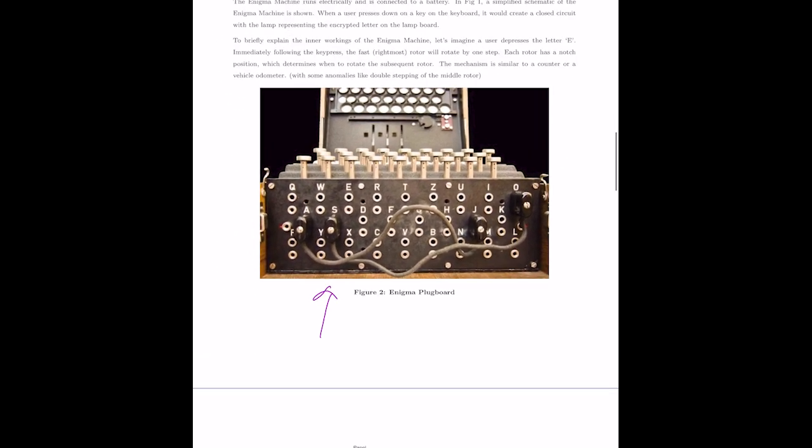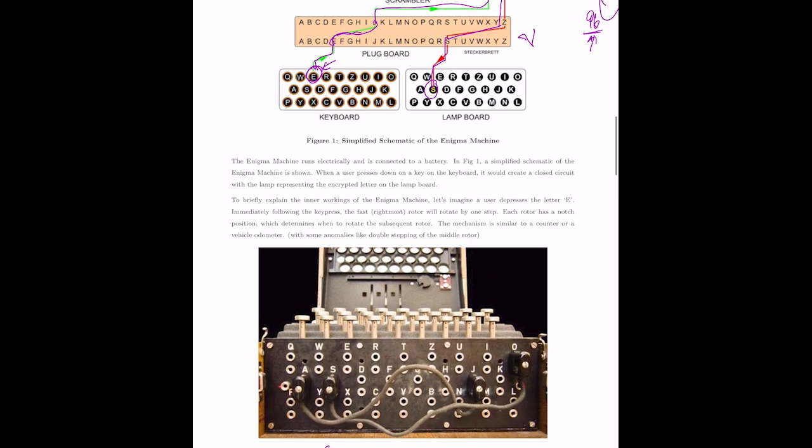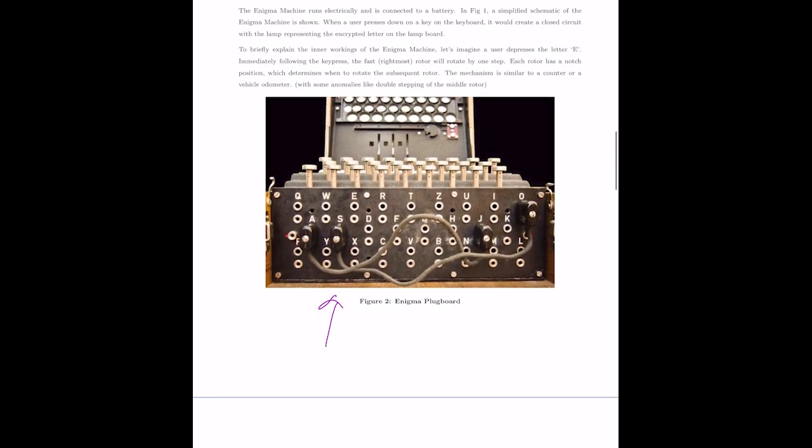So here's how it works. There are two parts, right? The plug board and the scrambler. For the plug board, you have wires that will connect from, let's say in this case, A, and then you'll connect to, oh sorry, wrong. You will connect it to J. So that's how it works in the actual Enigma machine implementation.